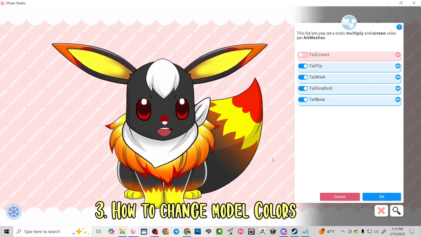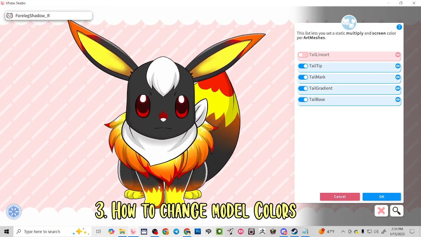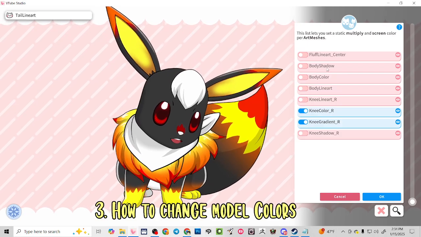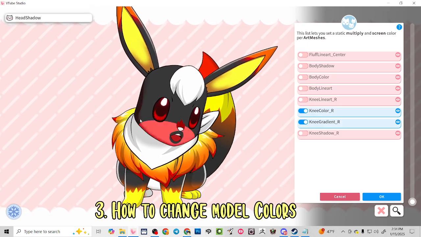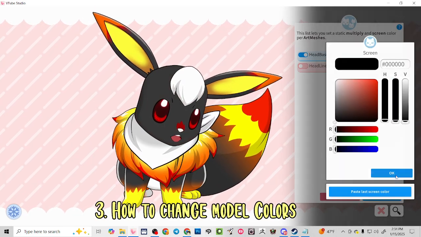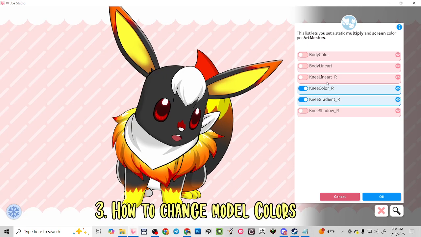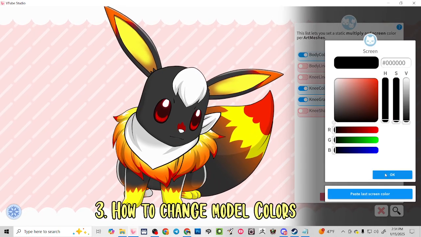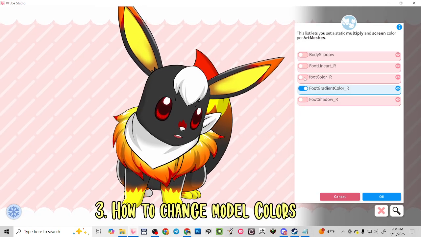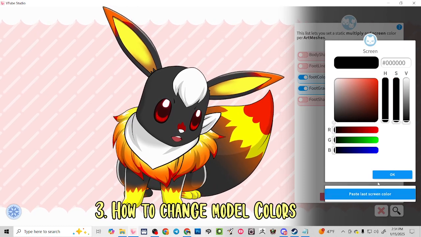All right, now for the hair. Oh wait, the body. See, the body's white under here. If I move, the body's white, so I need to change the body color. I'm going to copy the head base color, the body color, and then the foot base color.